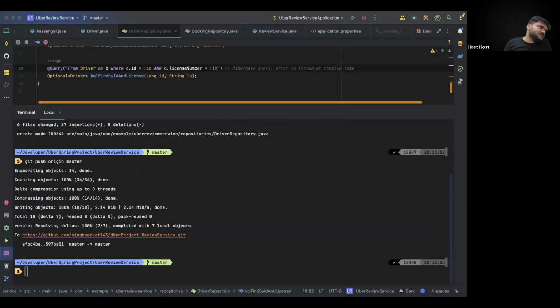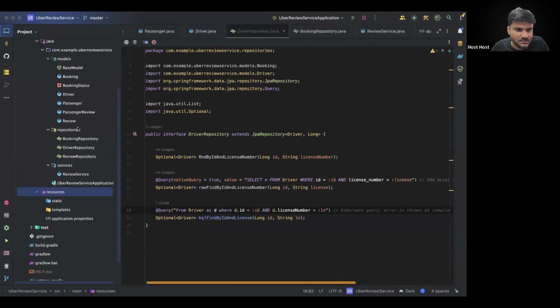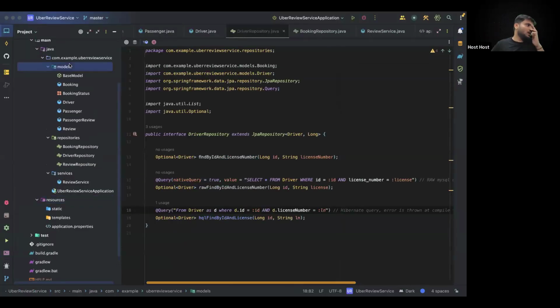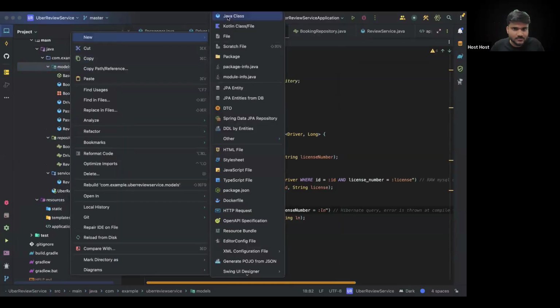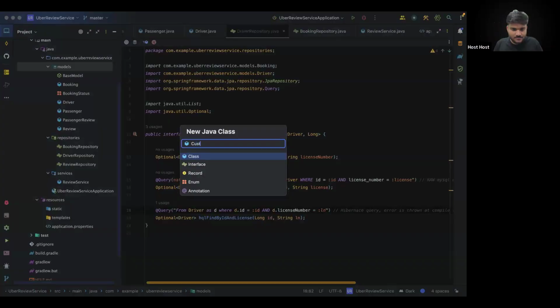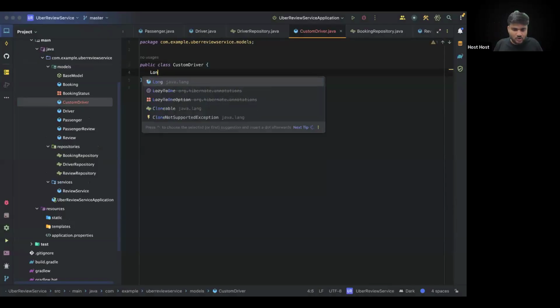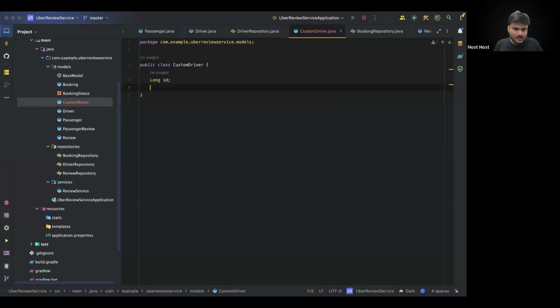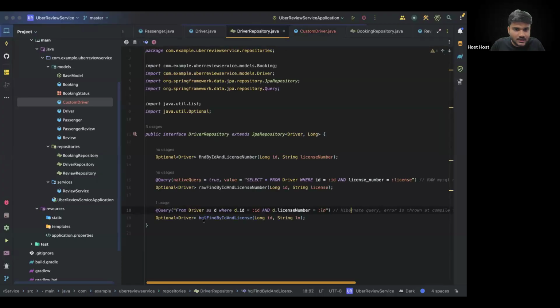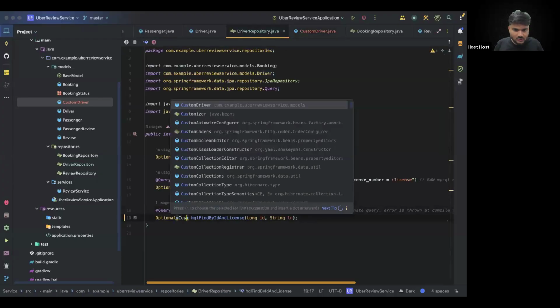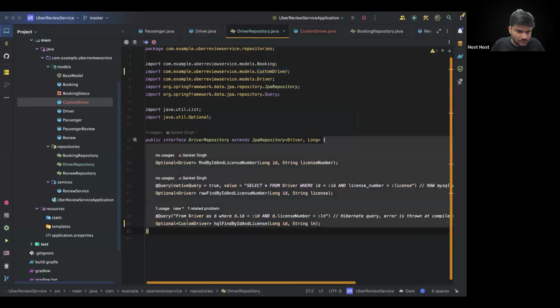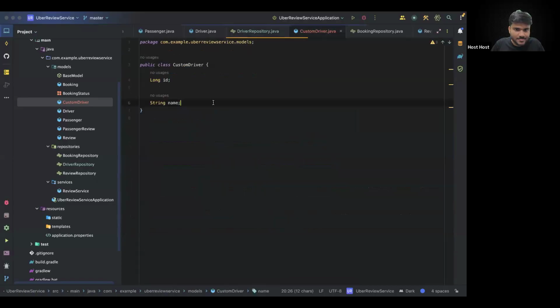Then we need to create a new object. Yes, that's, of course, custom. For example, I can just quickly do that for you. That is what we will call DTOs and DAOs and everything later. Let's say I create a custom driver class where I only have a long ID and a string name. And let's say this is going to return a custom driver.